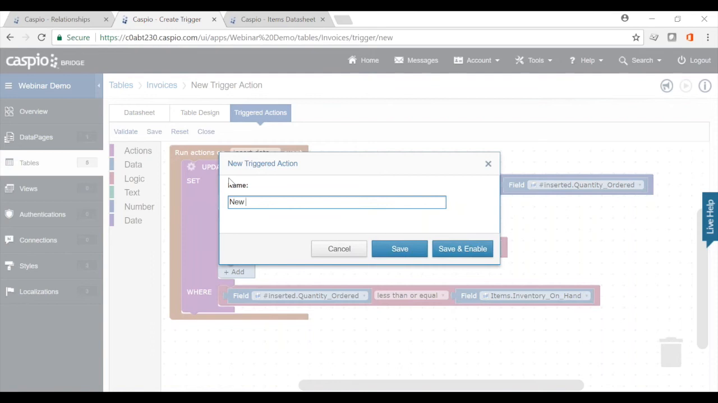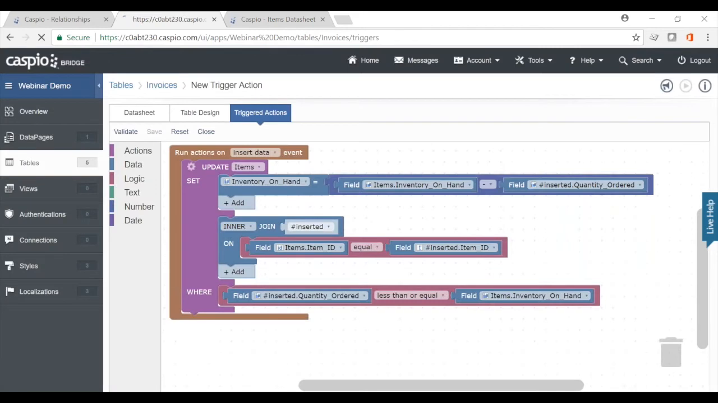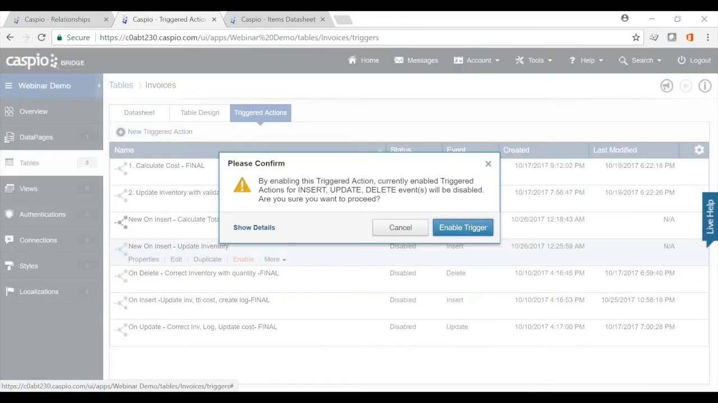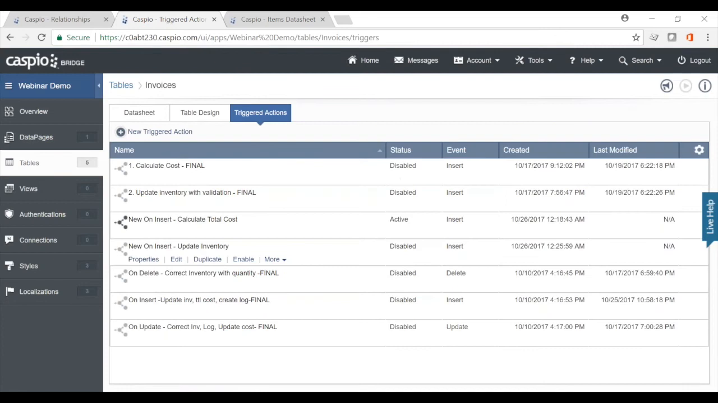So we'll call it new on insert, update inventory. And we'll go ahead and save this. And if I now go to enable our new trigger, it's going to say, oh, another trigger is currently enabled for the same action of insert, update, or delete. If I click show details, it specifies that was the one we just built. I'm going to go ahead and say enable my trigger, and what it'll do then is it'll disable the other.